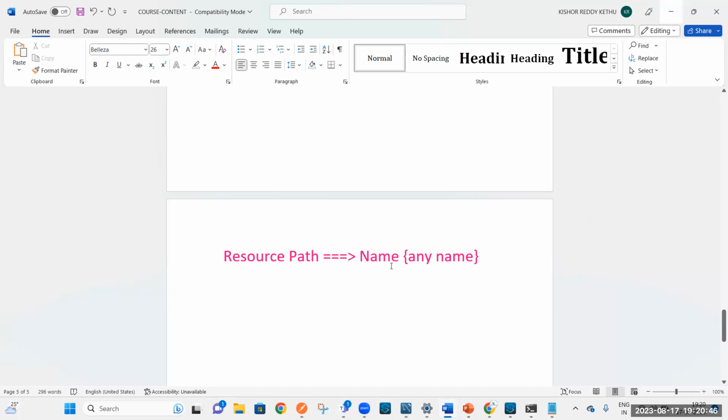If you want to write any name, here what you need to do? Always you need to write a slash like this. So this is called a resource path. Resource path is nothing but just like a name. If you want to write a resource path, just provide a slash and then the name. Is this clear or any doubts? You just remember, at least for the next 5 to 7 days we are going to work on this only. Don't worry, you can learn more on it.